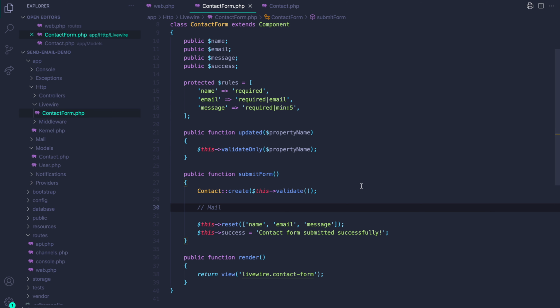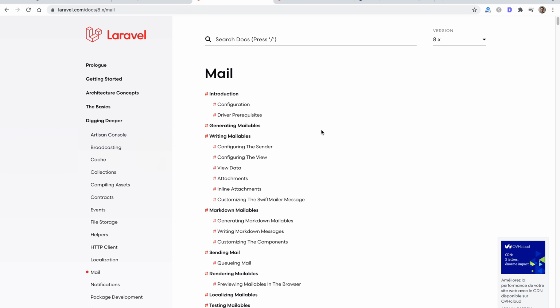To get started, I think what I'm going to first do is define an administrator email somewhere that we could send to. And I think the best place to put this is in the mail configuration. One thing to note quickly is that we're going to be using Laravel mail instead of notifications.